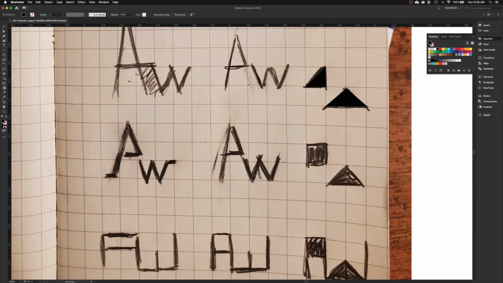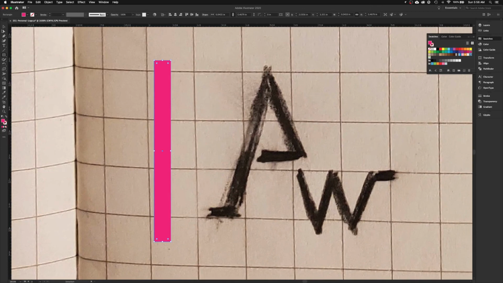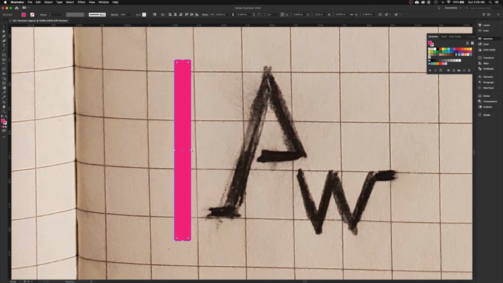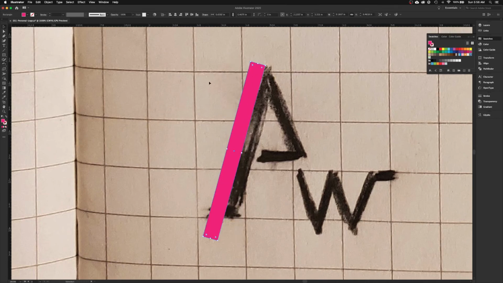So I'm just going to work in magenta, and I'm just going to take a rectangle of a sizable width, a good width. This is definitely thicker than what my sketch is, but I'd rather have it a little bit thicker than too narrow. And I'm just going to hit rotate, the R tool. Sometimes I like to do that rather than going up to the corner because it gives me a little bit more control.